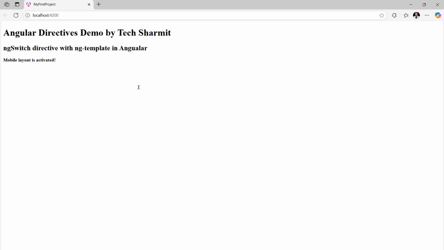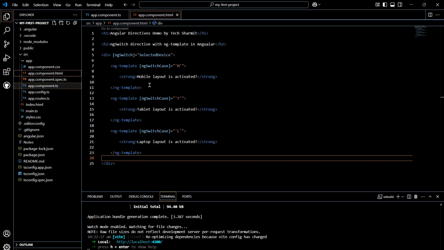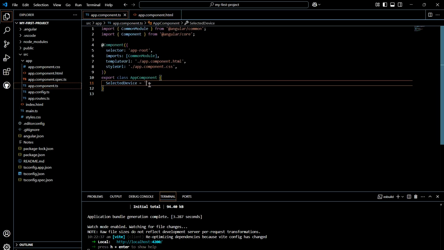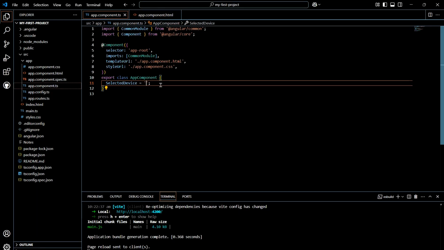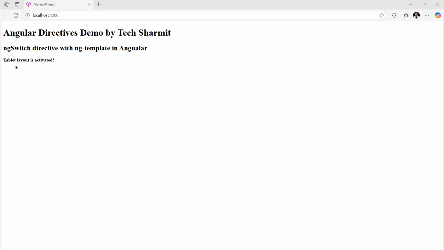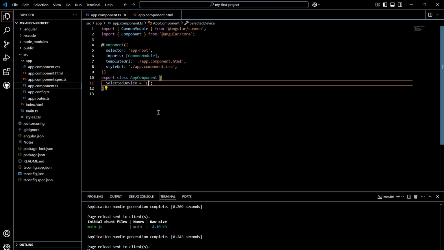mobile layout is activated. Why? Because we have set the value as M. Similarly, if you change it to T, save it and refresh it, you will find tablet layout is activated. And likewise, if you make it L for laptop, it will become laptop layout is activated.